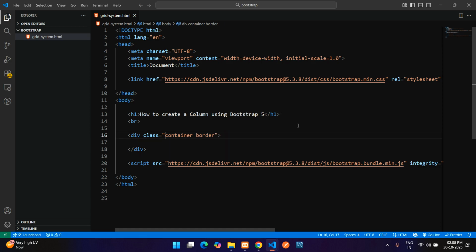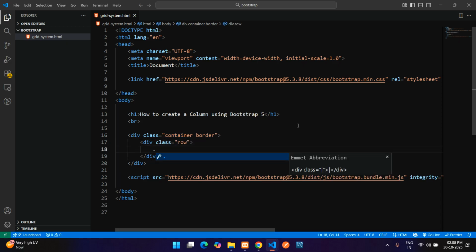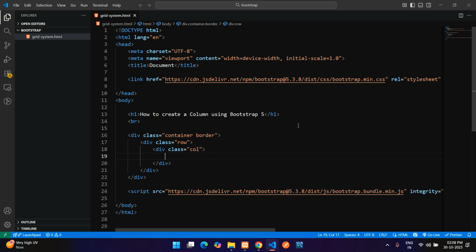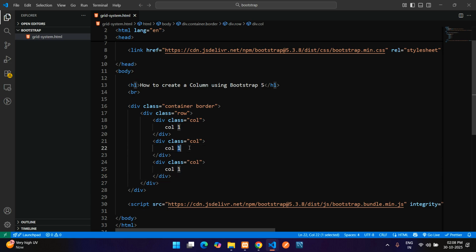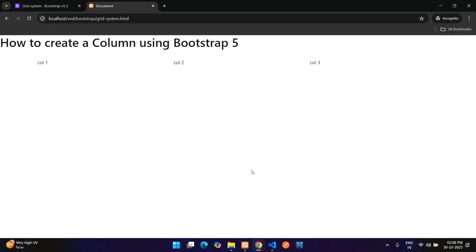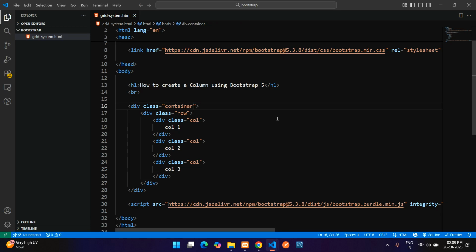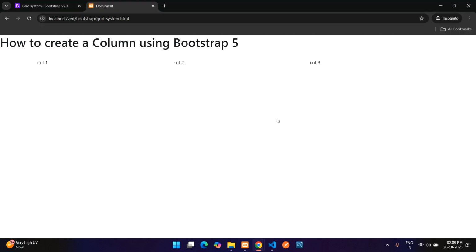To create a column, you have to create the container first, then second is a row, and then your columns come. So column comes here. Col one, and if you copy and paste, col 2 and col 3, and now see the output. Here you see that 3 columns have been divided, but I wanted to see the borders between the columns, not on the container. So you can just remove this border from the container and add the border on this column, so we can differentiate that.